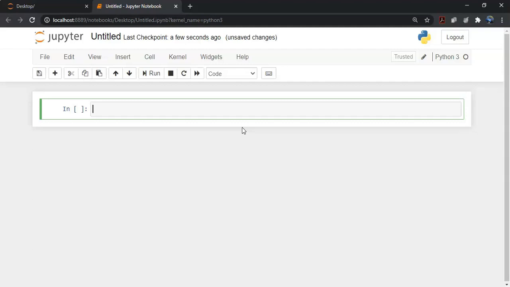Now let us see how to write code in it. Jupyter Notebook provides a cell for writing code in it. So this is called a cell. Now I will write my first code. Hello world. I have written the code in the cell.